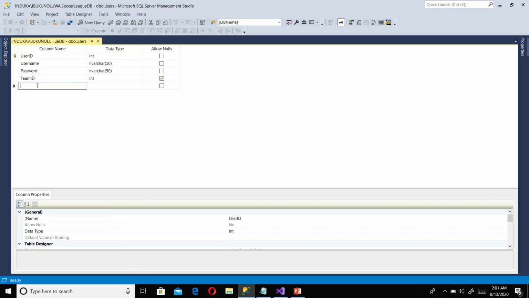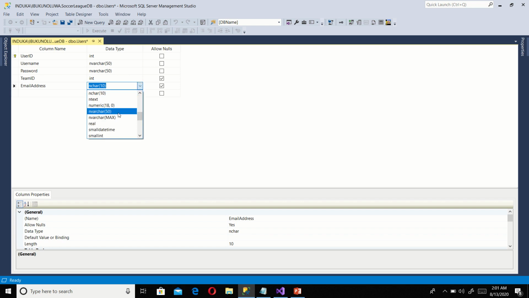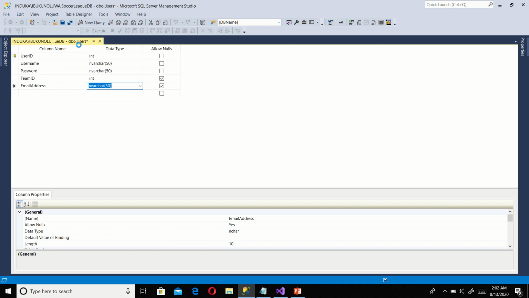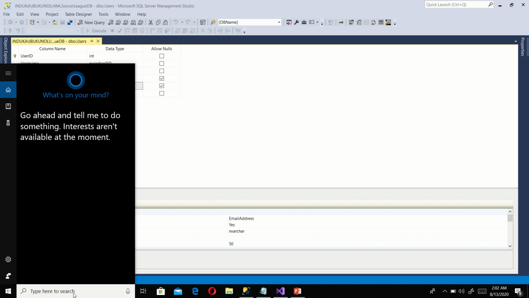After pressing Design, I will go ahead and add a new field called Email Address. The data type of this new field will be nvarchar(50). Then after that, I'll right click on the users table and I'll select Save Users. Note that currently I'm allowing null for email address.